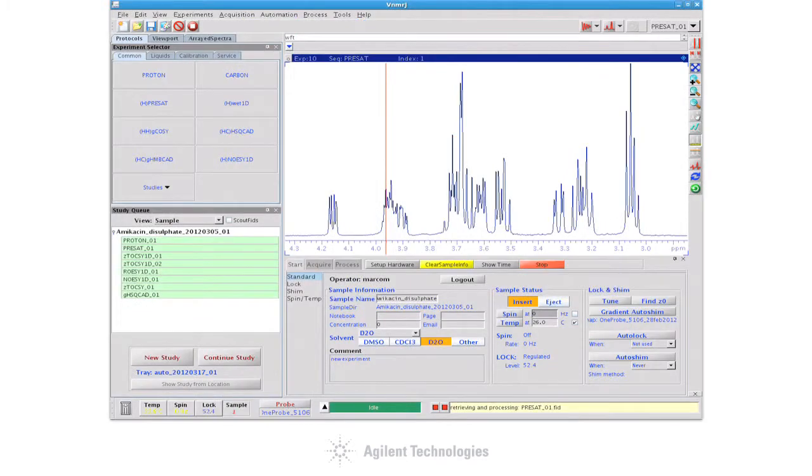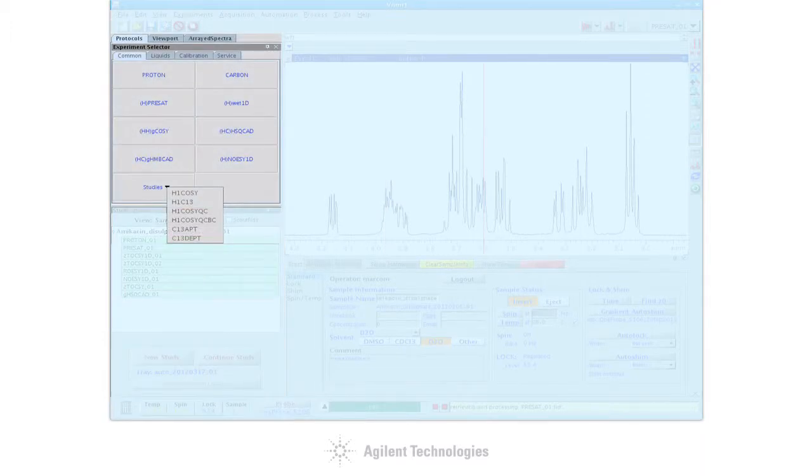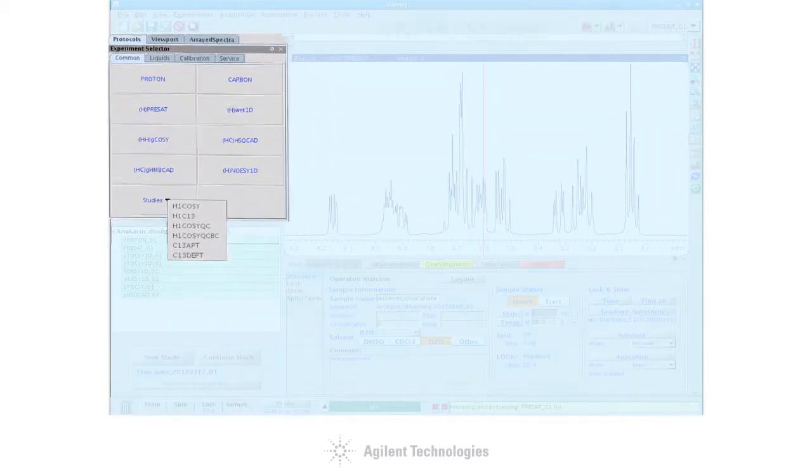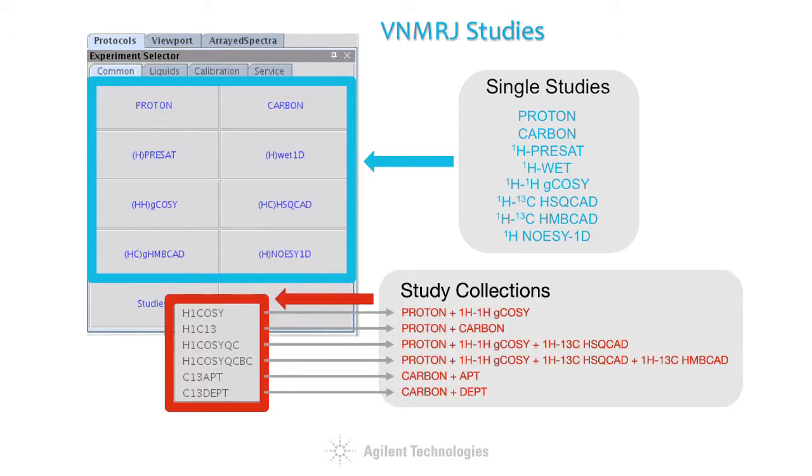One of the strengths of Agilent's VNMRJ software lies with the ability of the users to customize the interface to suit their personal needs. The list of the requested experiments on a given sample is constructed in the study queue in VNMRJ. The building blocks for the study queue are studies that can be selected in the experiment selector by a simple mouse click. A study may be as basic as a single experiment or pulse sequence, but may also consist of a complex collection of requests, including an arbitrary number and combination of simple studies.